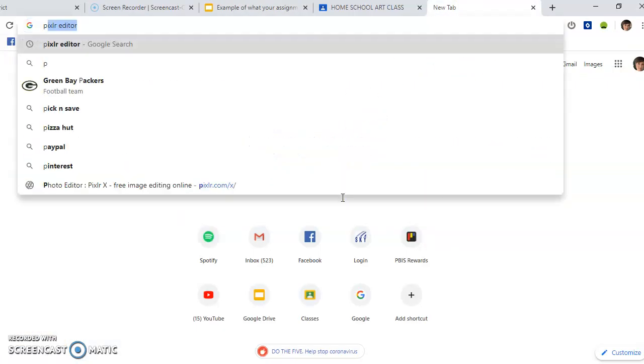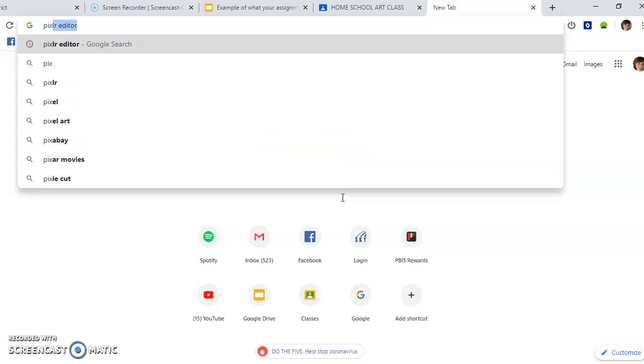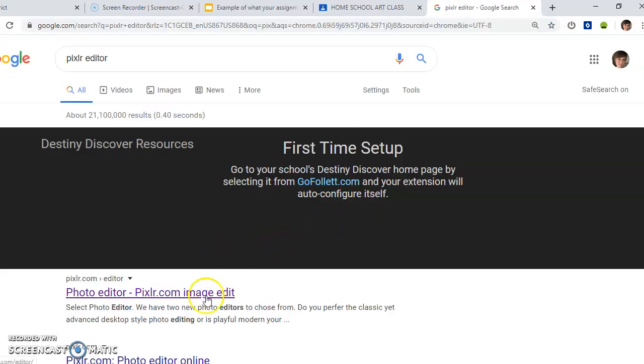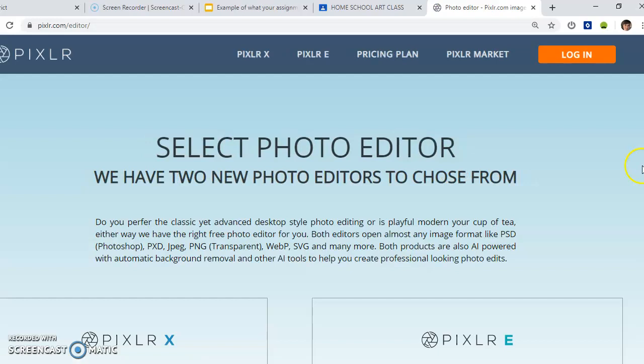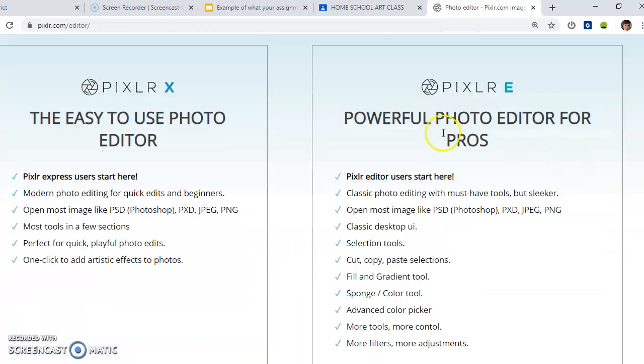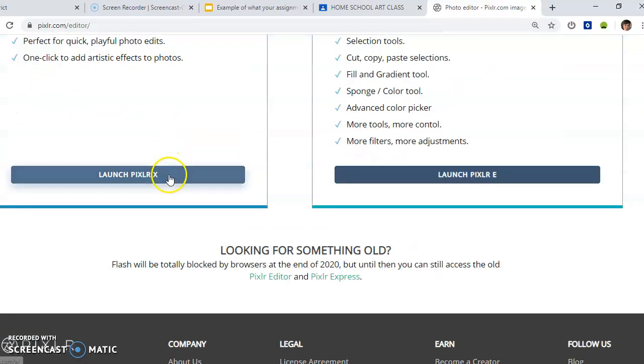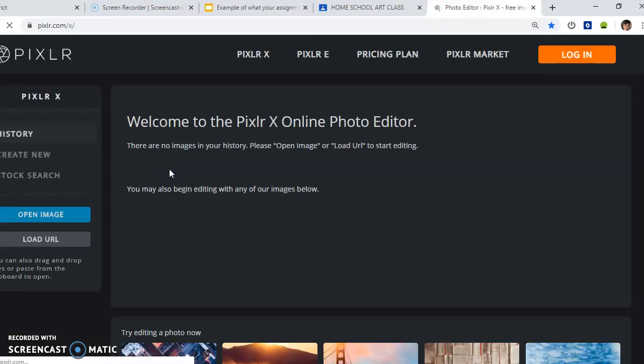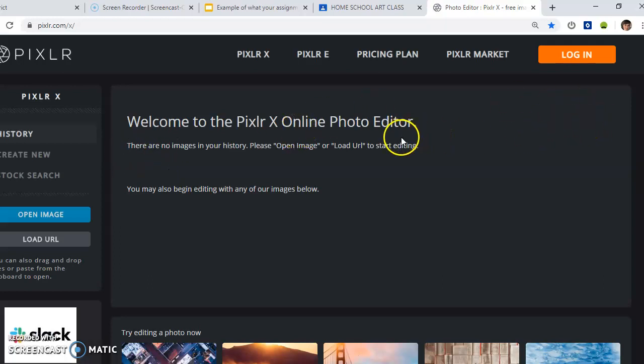The program we're going to use is called Pixlr, P-I-X-L-R. Just do a Google search for it. Do the first option usually. And you're going to get a screen that hopefully looks like this. And scroll down. You'll have two types of programs. One's more advanced. We're going to take the easier one called X. So go ahead and launch it. And you don't have to download these. It's free, so it won't bog down your computer and so forth.